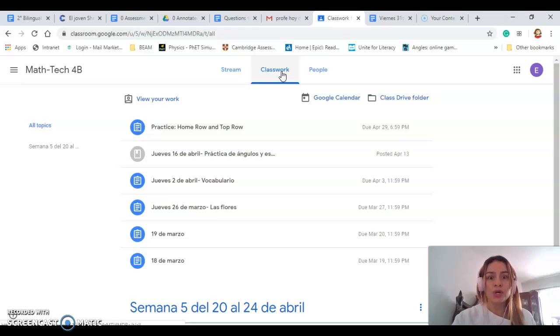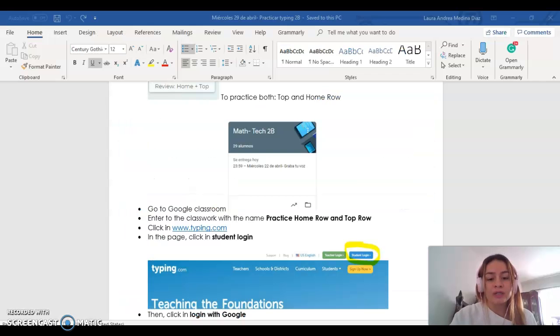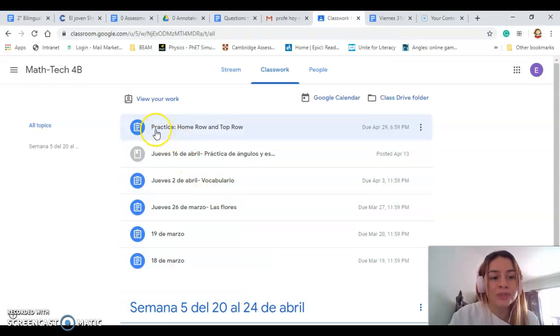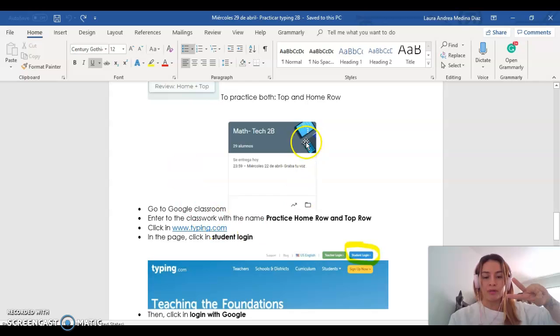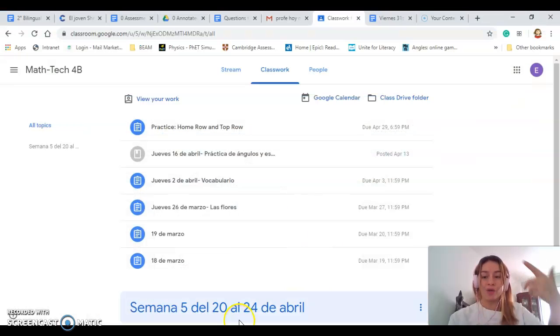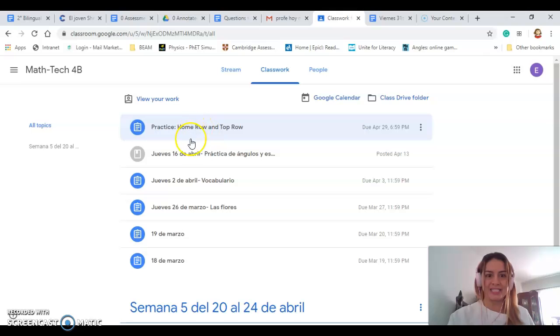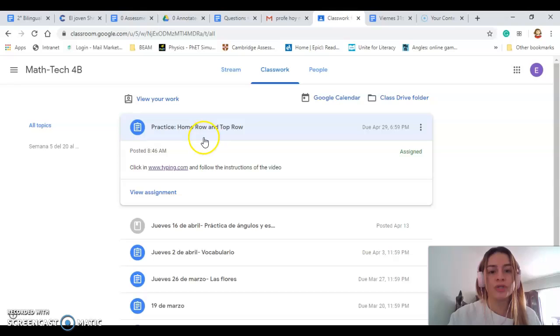In classwork, you need to look that here I have entered the classwork with the name Practice Homebrew and Topbrew. So please take into account that in that week you're going to have 2 assignments. One with this paper and another one with this that is only for the second page. In here, you're going to click and you're going to find the link of the platform.